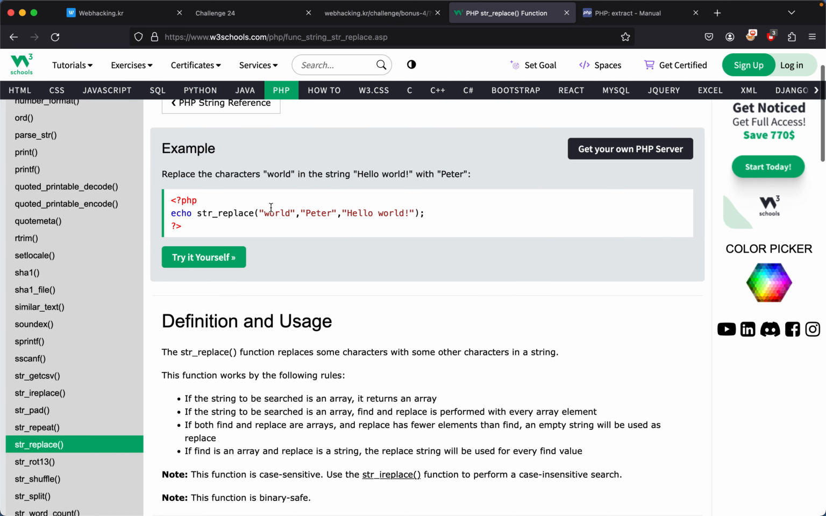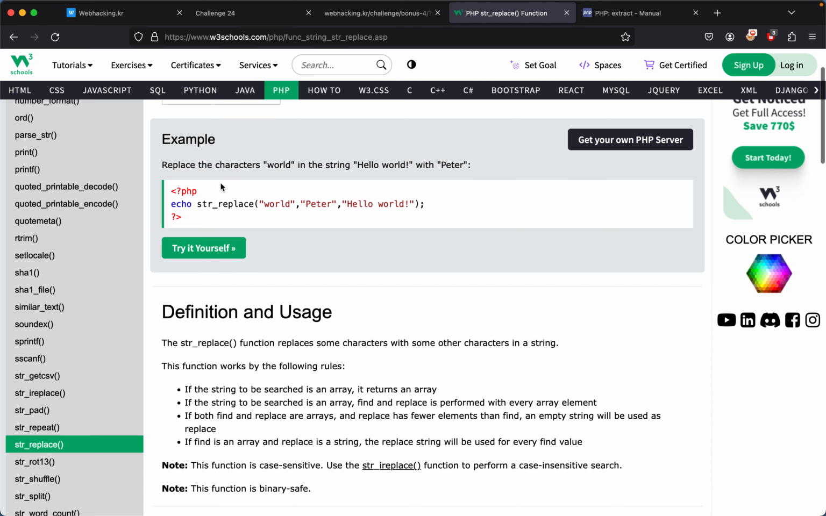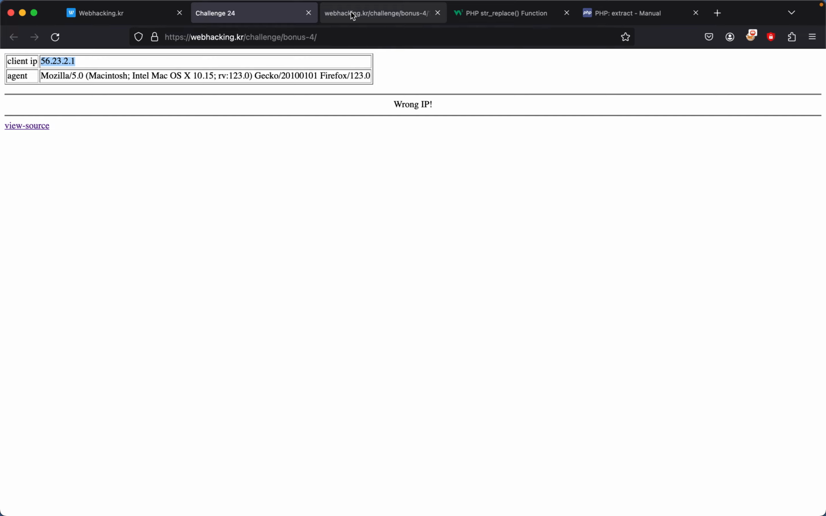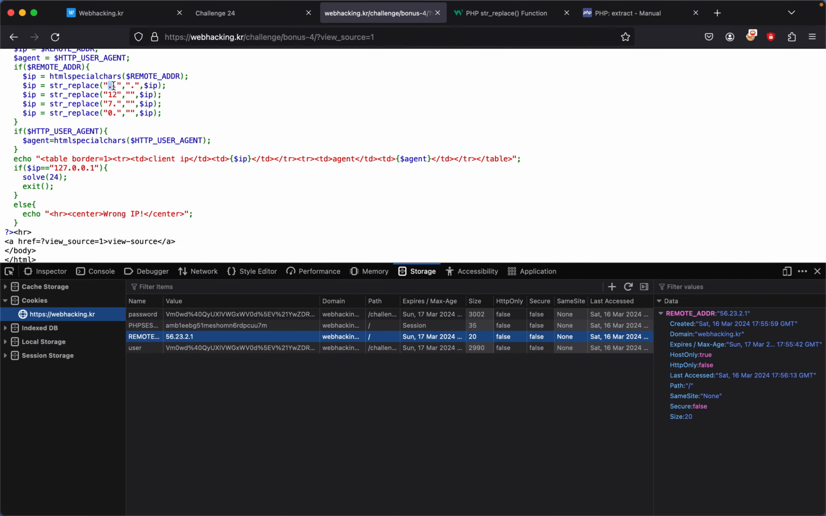Let's look at this. The replace function takes the characters "world" in the string "hello world" and replaces them with Peter. So it replaces world with Peter. In our case, it's replacing double dot with a single dot, and 12 with a space. So what we want is to get this 112.